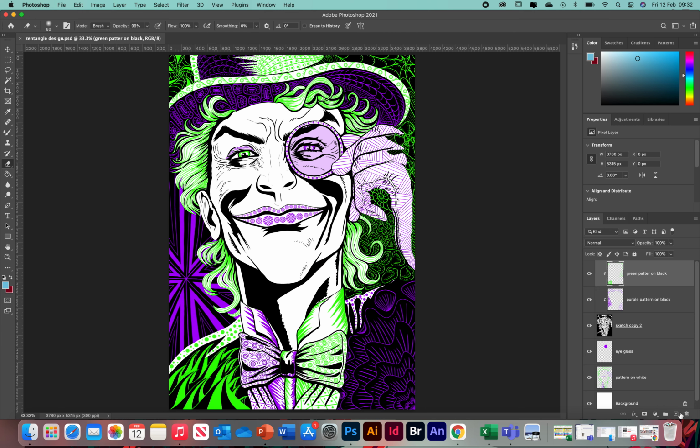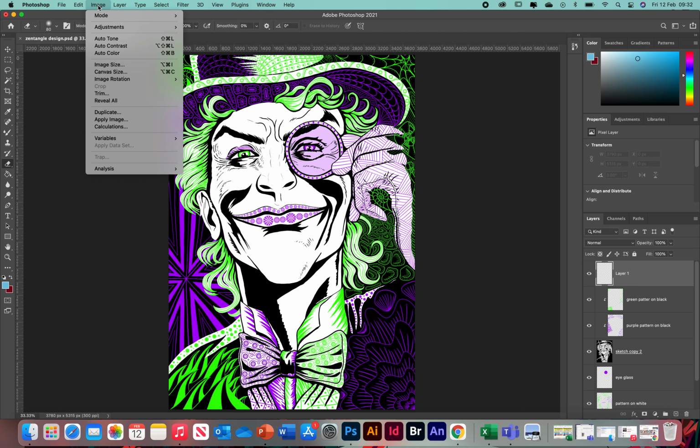So if we go down to the bottom of the layers panel and go to the little plus symbol, the add new layer, and that's my new layer. Make sure it's selected. Then I'm going to go up to the top and go to Image, and then Apply Image. And what that will do is take a copy of the whole of what's on that page and apply it to that layer.